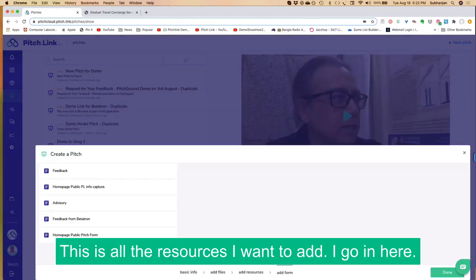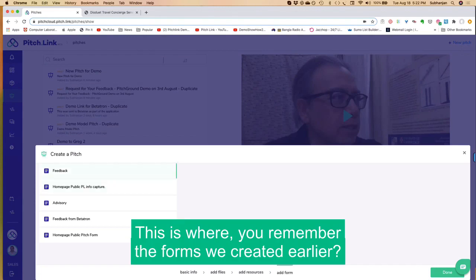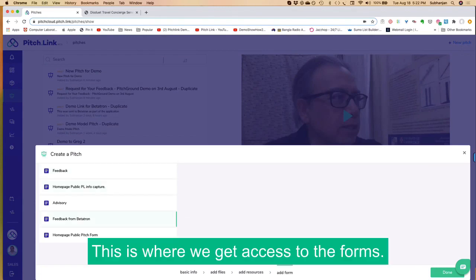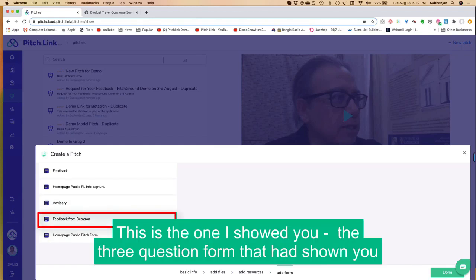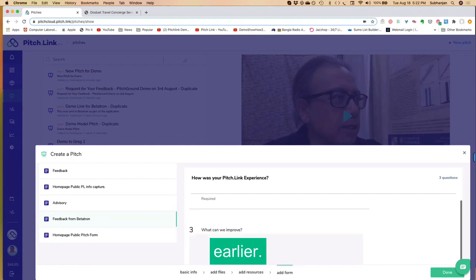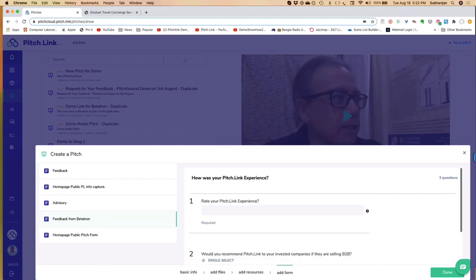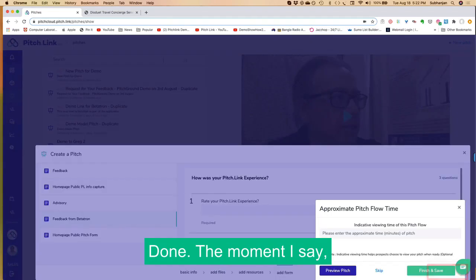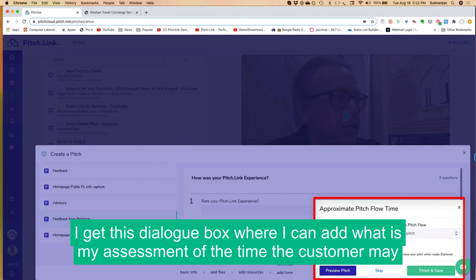I go in here. This is where you remember the forms we created earlier. So this is where we get access to the forms. So this is the one I showed you, the 3-question form that I had shown you earlier. It is right here. The moment I select it, it's added, and I say done. The moment I say done, I get this dialog box where I can add what is my assessment of the time the customer may need.